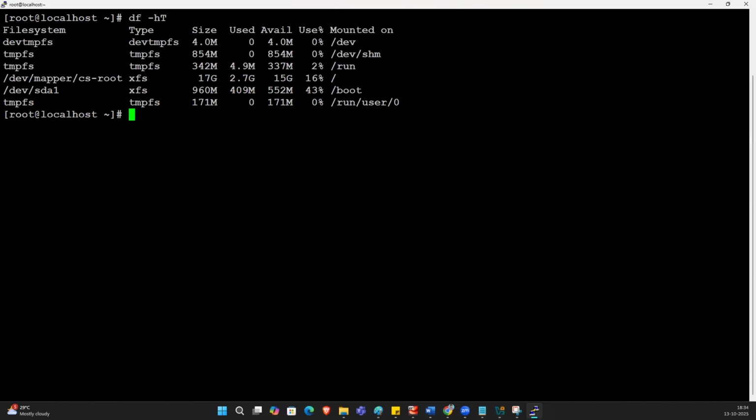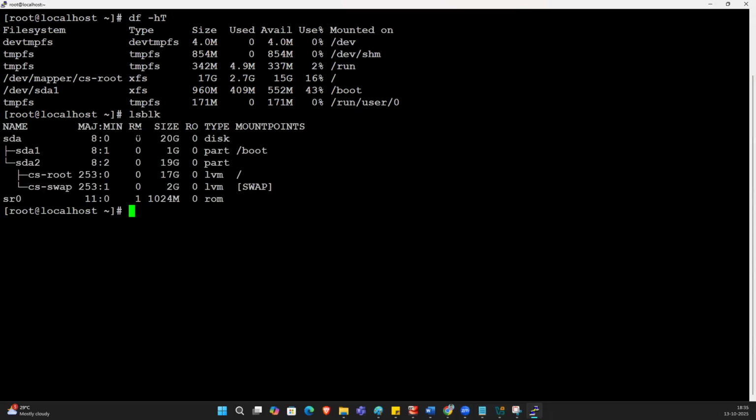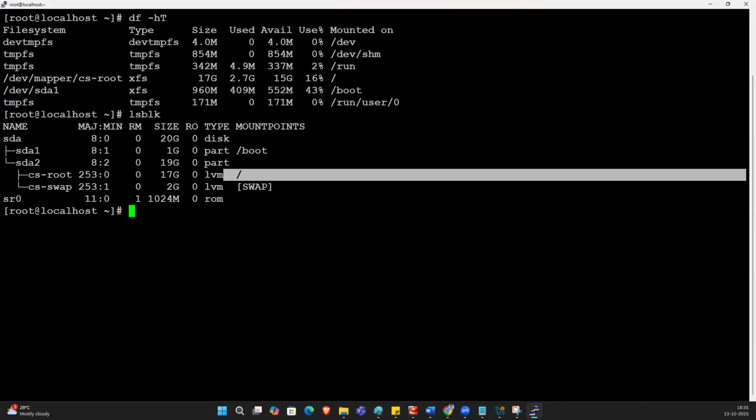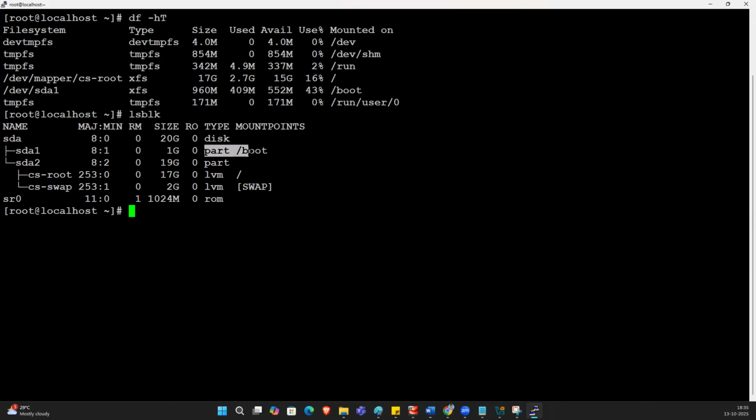Okay. So what is this? The file system is tmpfs. Here you see, guys, this is the hard disk /dev/sdb1, and the file system type is XFS. So it is mounted to /boot. The same as with lsblk, here sda has two partitions, sda1 and sda2. sda2 has swap and slash. These two are the LVM partition. This is the standard partition.